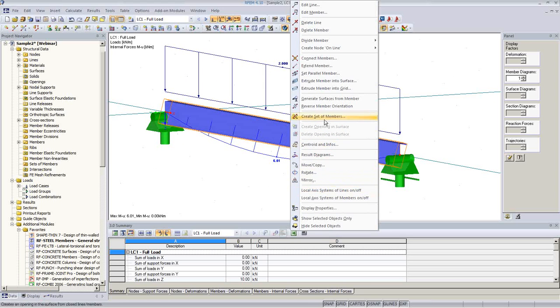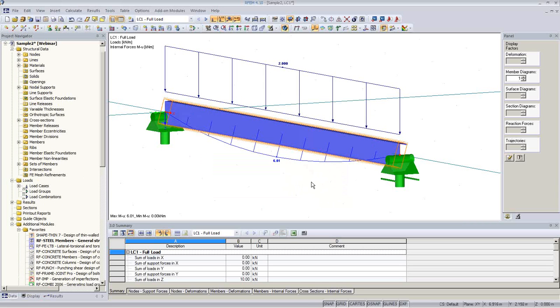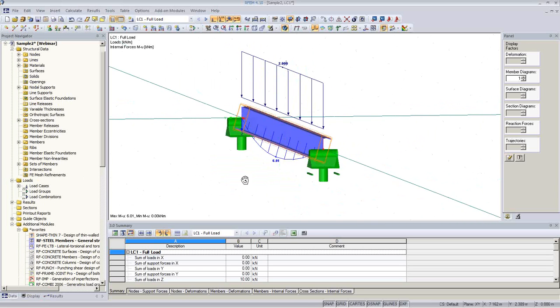The way we do this is I create a so-called set of members, and with a set of members I can basically group one or several members into one set of members and give it a name. Typically the situation is several linearly connected members combined into one set of members. Here I have only one member, so it's not so breathtaking. But I need this in order to work with RF-FE-LTB.